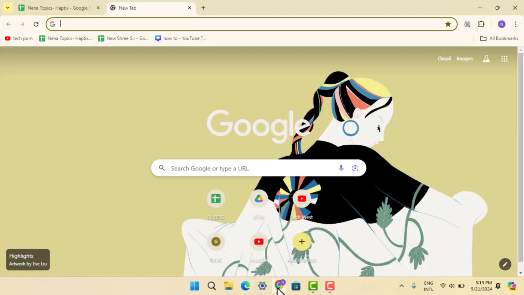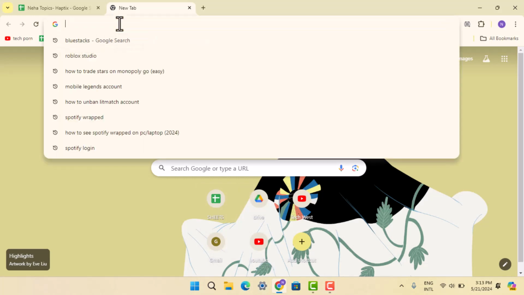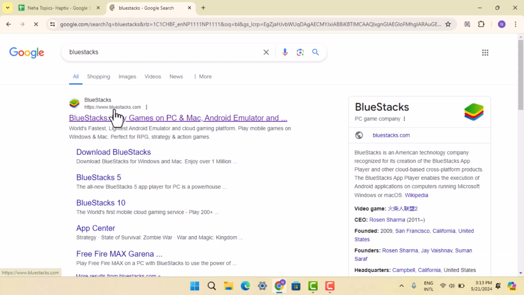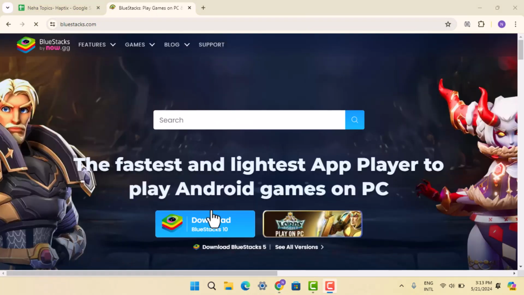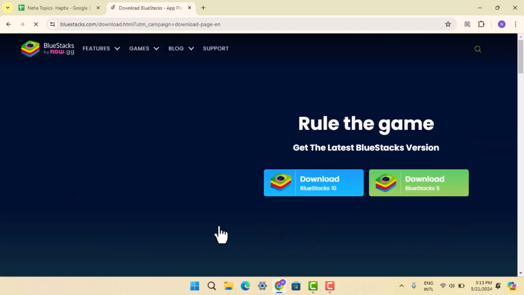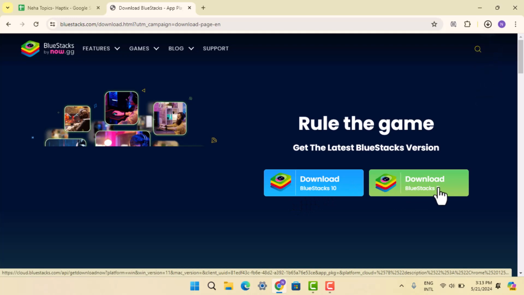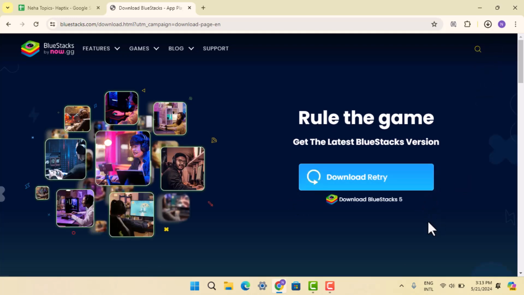So all you have to do is open up your browser, and on the web address bar, go ahead and type in BlueStacks. When you locate BlueStacks, go ahead and press the first link, that is www.bluestacks.com. And here you have to go ahead and install the following applications. So go ahead and tap on the download button located right at the bottom and wait for it to be downloaded. You could go ahead and download BlueStacks 5 as well, whichever is convenient for you.